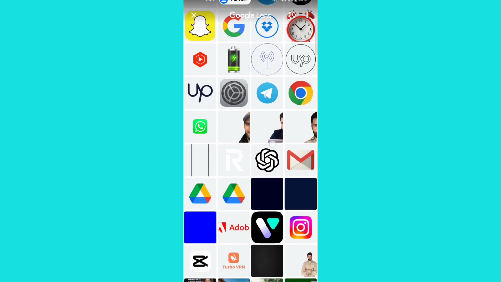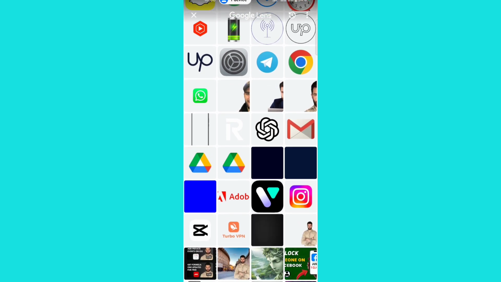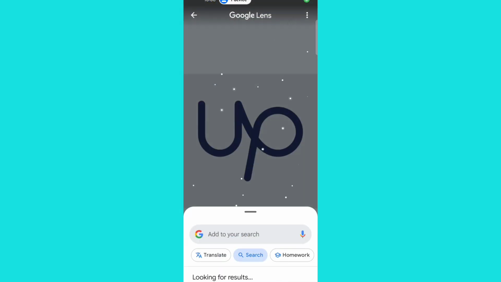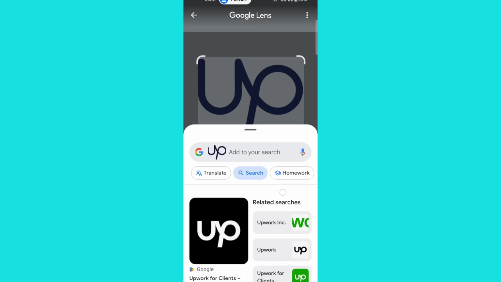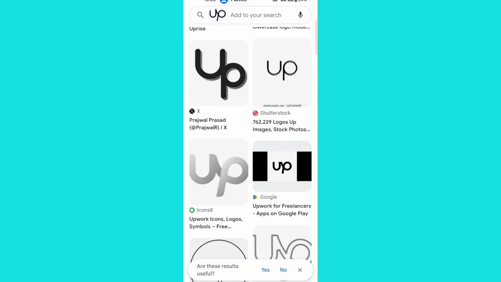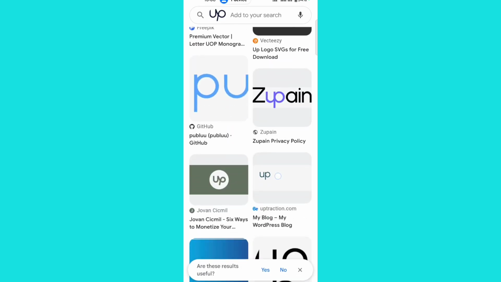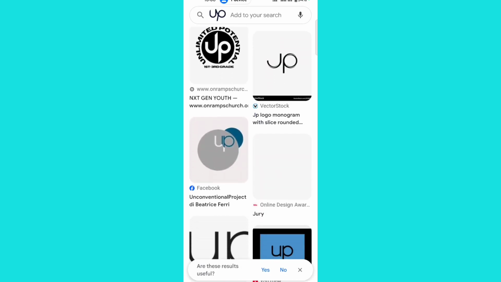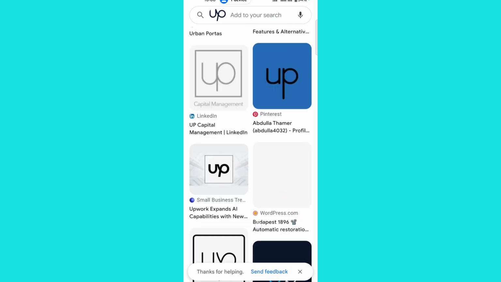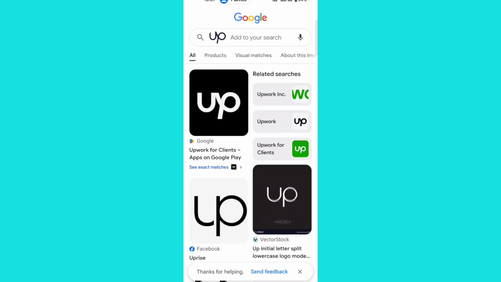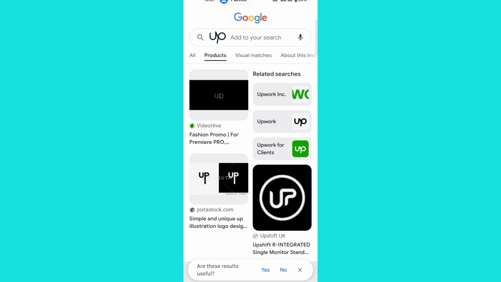Now, point your camera at the object, text, or image you want to scan. Google Lens will automatically recognize the item and show you related results. If you're using the Google search bar, you can also manually type or paste the information you're looking for. That's it. You've successfully scanned and found information on Google.